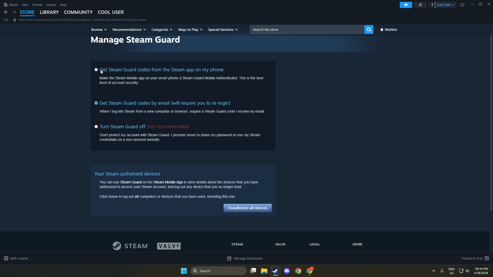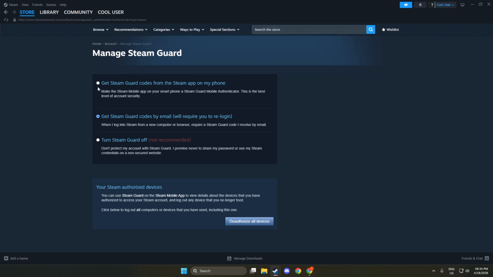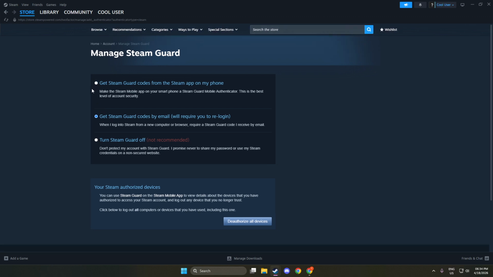And that's it. Open Steam, go to Settings, visit Security, choose Manage Steam Guard, and pick the verification method that fits your routine. Enable it once and enjoy a safer Steam experience every day.